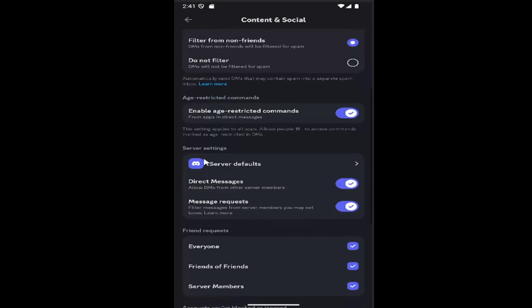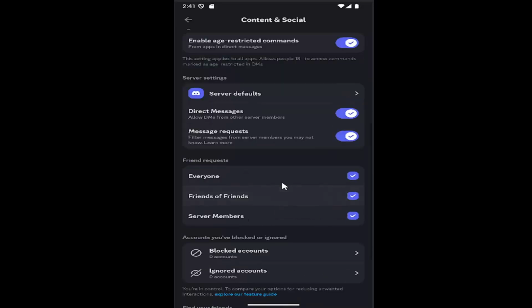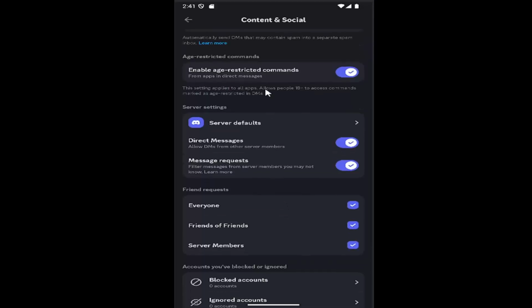However, you can also scroll down and go underneath server settings, and for server defaults, disable direct messages from other server members. You can also turn off message requests and other items down here too. So pretty straightforward process on that, guys.